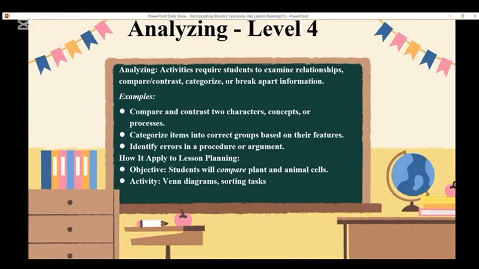Good day, all. I am Latoya, and I will be focusing on levels 4, 5, and 6: analyze, evaluate, and create on Bloom's taxonomy. So let's look at level 4: analyzing. This is where students will break information into parts to explore relationships.